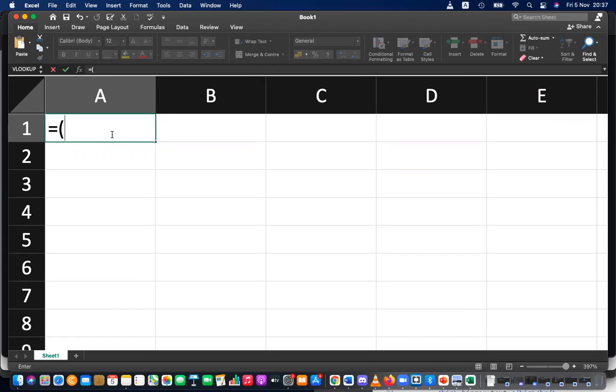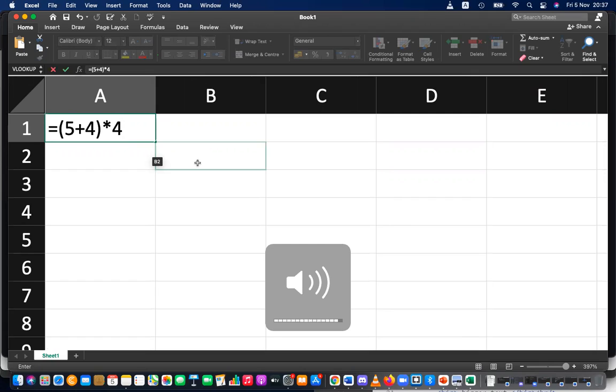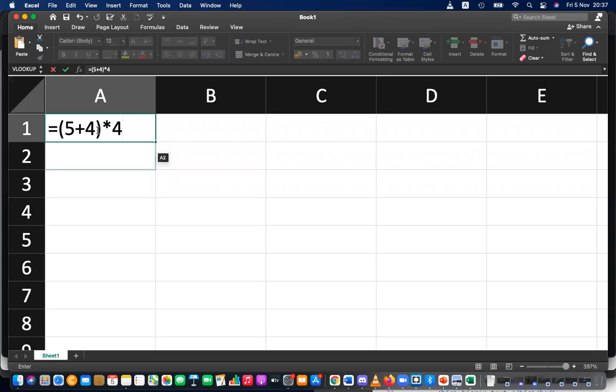For example, 5 plus 4 into 4, with the bracket around 5 plus 4. What will be the answer? Which will happen first? The bracket will happen first. Then 5 plus 4 is 9, and 9 into 4 is 36.